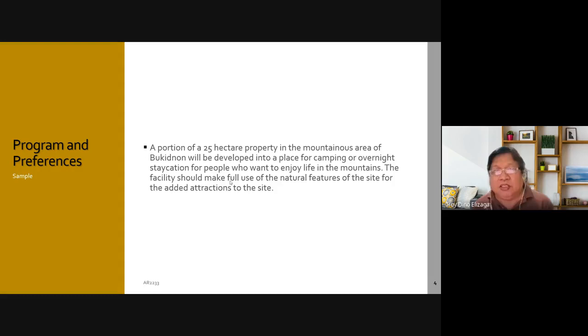Now, for this lecture, we will have one example only, which we will go through step by step. That example is a portion of a 25-hectare property in a mountainous area of Bukidnon, which will be developed into a place for camping or overnight staycation for people who want to enjoy life in the mountains. The facility should make full use of natural features of the site for the added attraction to the site.